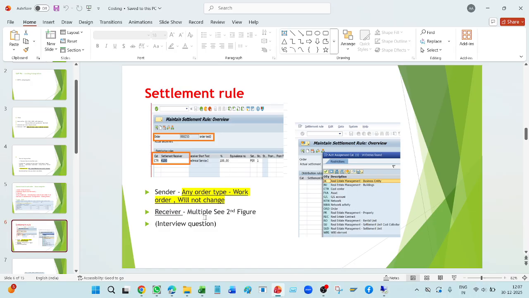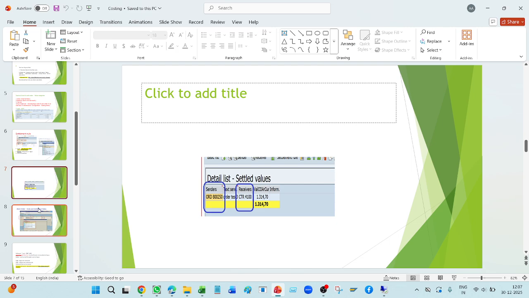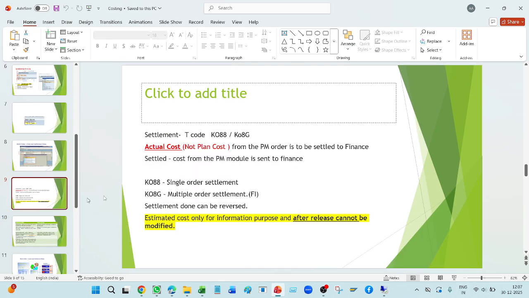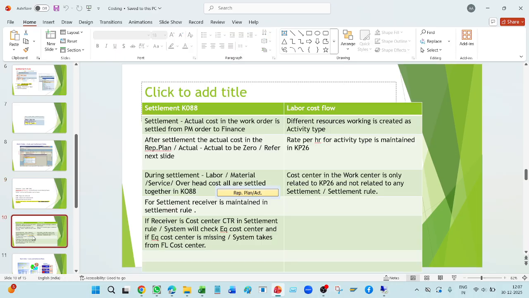This I told you, the sender. Receiver I told you. This I showed you, the auto update. Actual cost I showed you. KO tablet, single order. KO88, you don't want to check that is FI. Just information: settlement can be reversed.